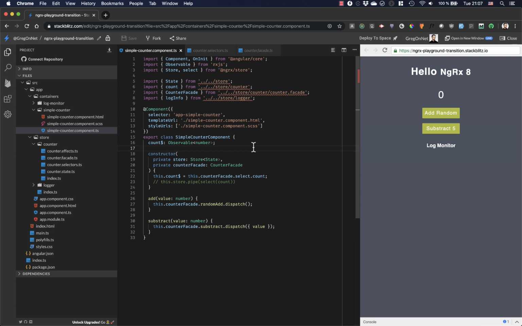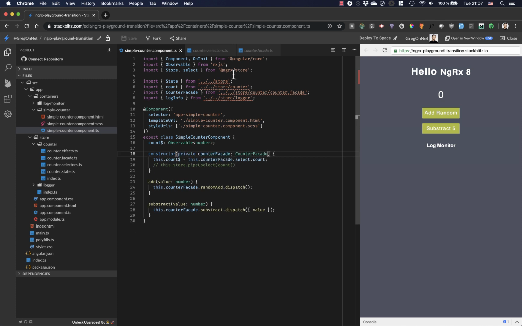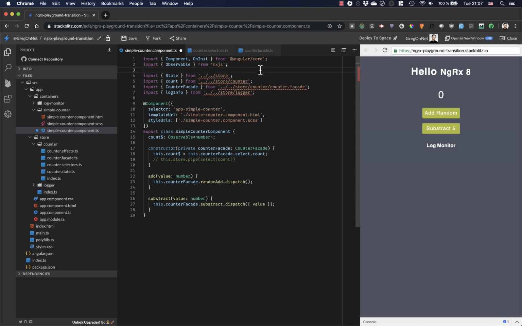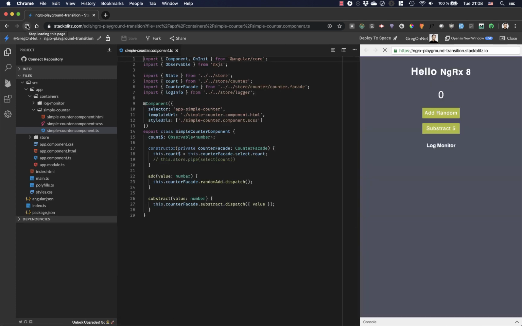Just a small recapitulation, or the last thing that I want to do is we can now remove the store service from here. We can remove the NgRx store. We do a last reload to get rid of the TypeScript errors in our imports. And now something interesting happened as well.